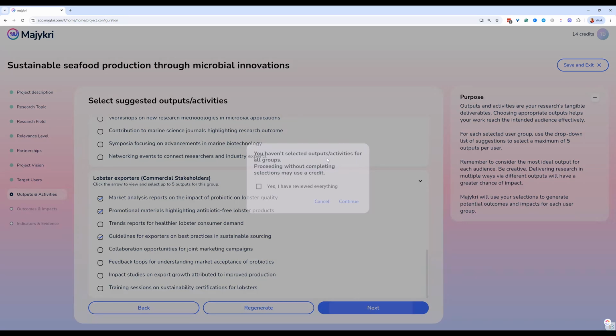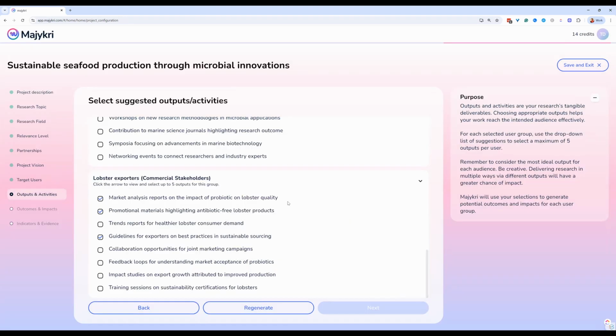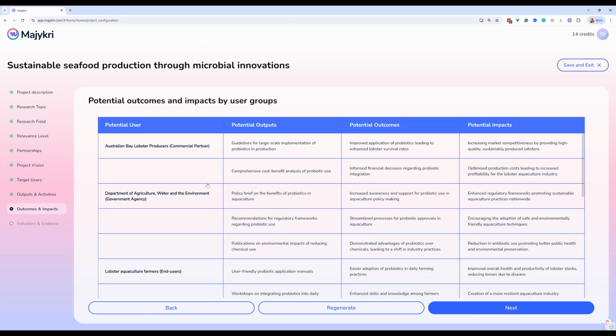Now that we've selected that, now because I didn't choose 5 for each of them, this will come up and that's fine. But it just gives you an option in case you've forgot to select something. So then you can say yes and you can continue. Now this is where the mapping will happen. So it's gone out and it's now going to pull it all together. For each user, it's going to map those particular outputs or activities you've selected and tell you what the potential outcomes and impacts would be if you were to go through and do those particular outputs and activities.